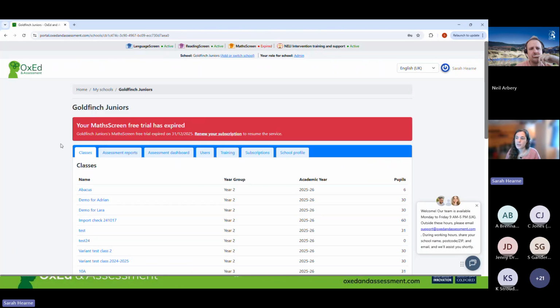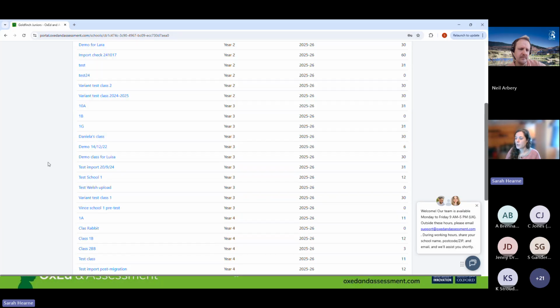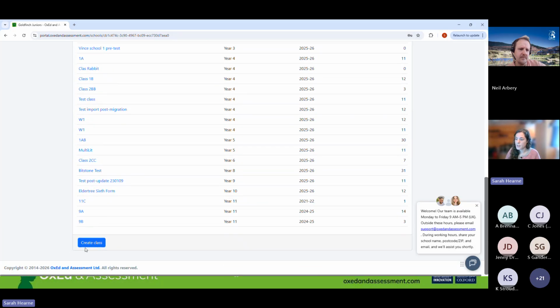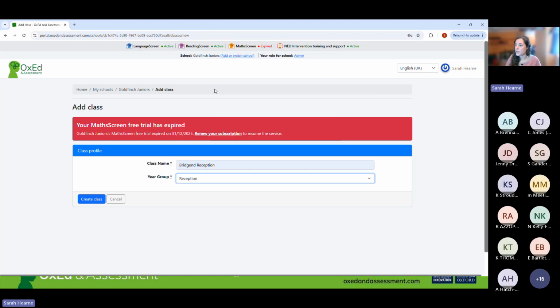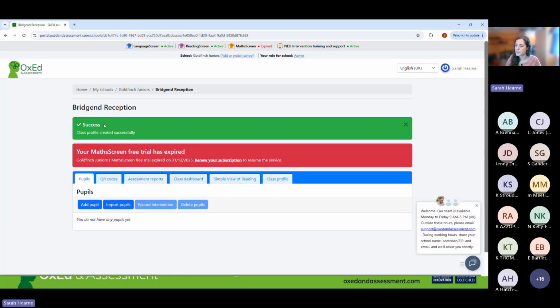What I'm doing here is re-showing you exactly the process that I just ran through on slides, but in the live portal. I'm already in the classes tab. You won't have any classes at this point, but I scroll down to the bottom and click create class. Name your class, select the year group for that class, and create class.